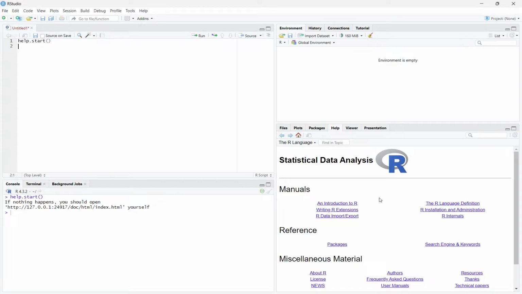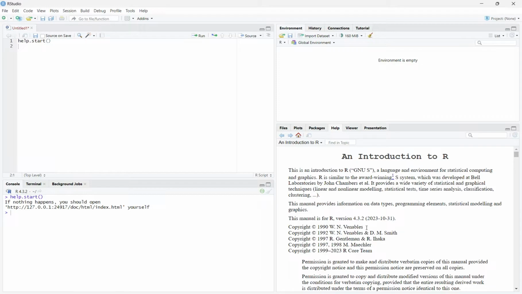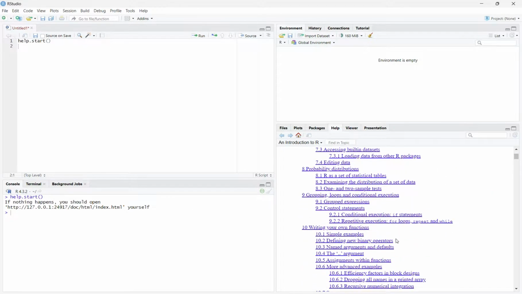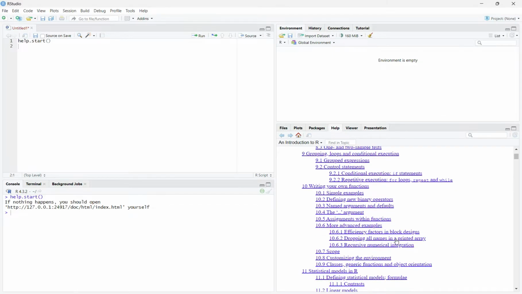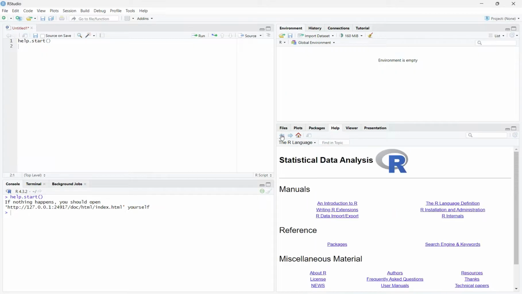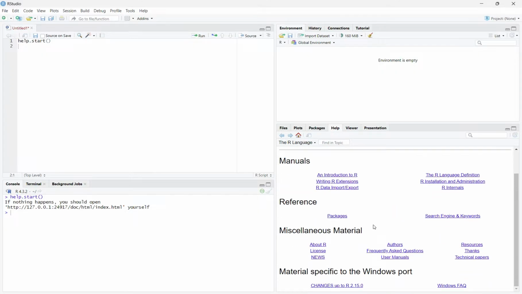is the help menu. In the help menu, you can see that there are manuals, such as an introduction to R, which is over 14 chapters and contains a considerable amount of information about the program of R itself. Below manuals is reference. There are two links in reference, packages and search engines and keywords.